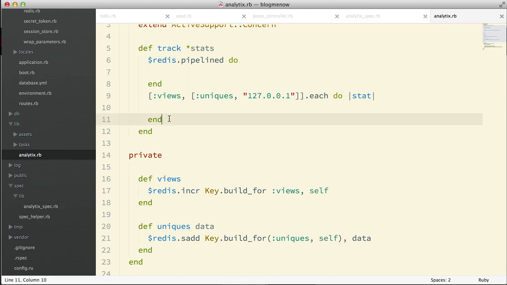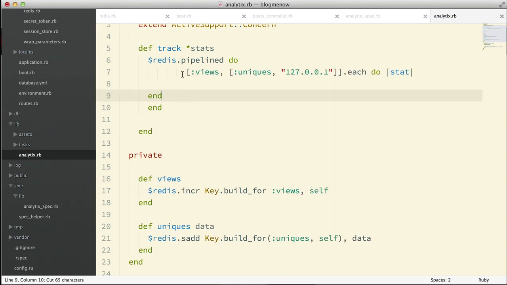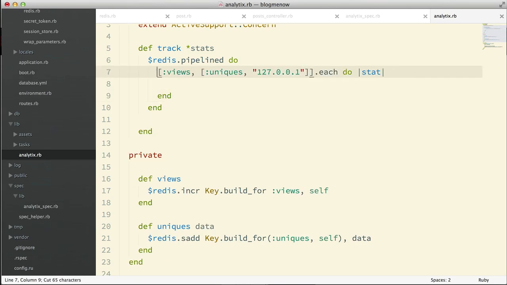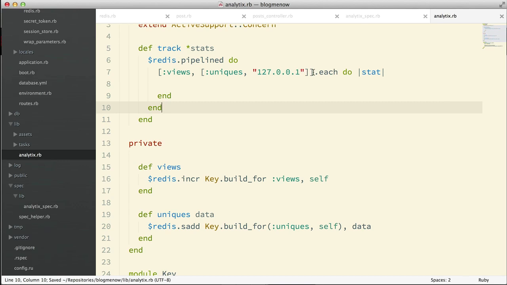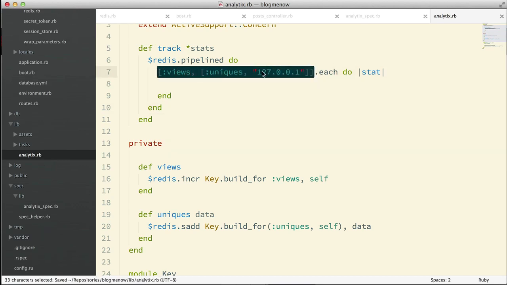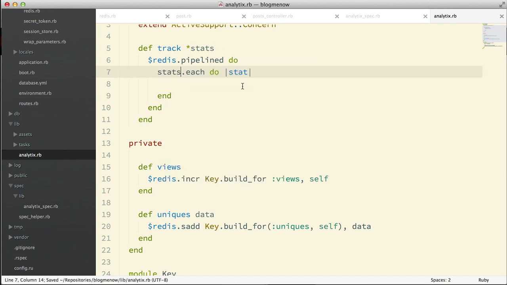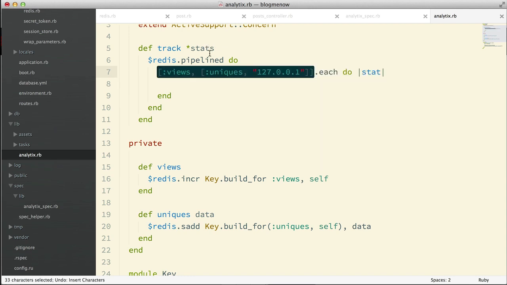So we need to call this thing here inside of our pipeline. Now instead of using this particular array, which is just an array that we made up, we can pass in the stats, so stats.each. Here, we now need to do something which is going to handle that. Let me go back to the array. It's going to handle this item here, and it's going to handle this item here.